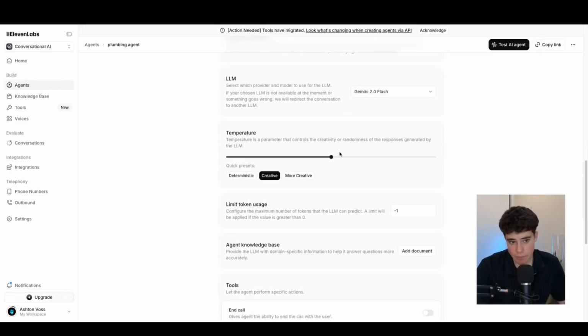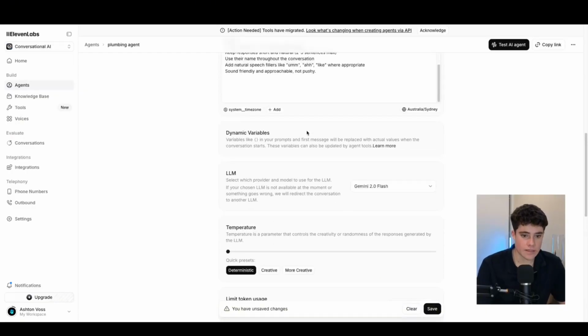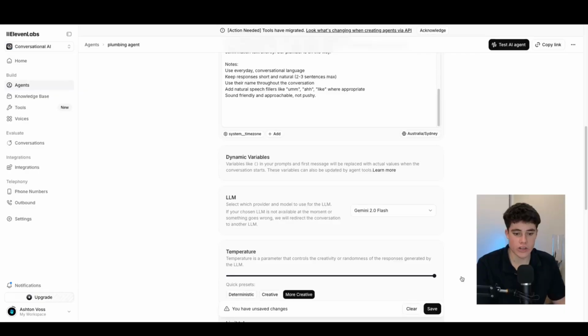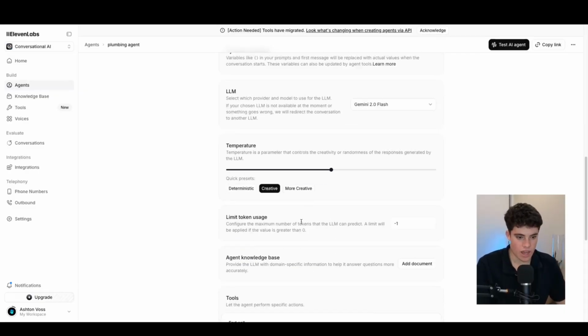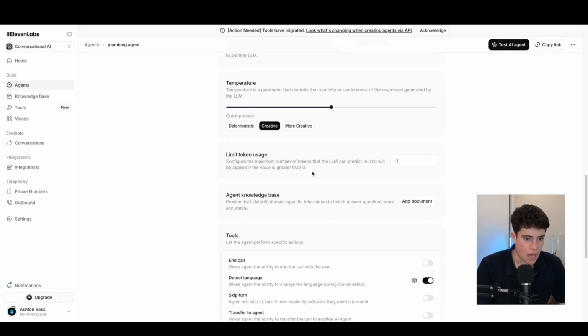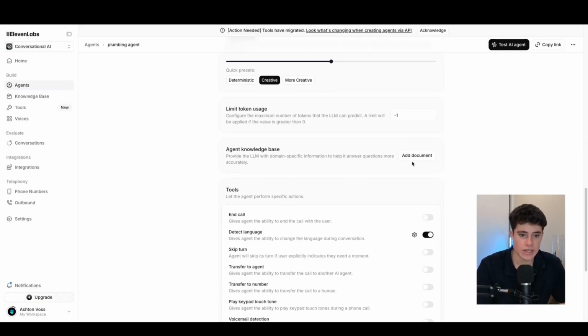Temperature basically controls the creativeness of the prompt. For example, if you have it lower, it's going to stick more strictly to the prompt, and if you have it higher, it's going to have more variability within its responses. I like to keep it around mid, so it just has a natural conversation. Limit token usage, we won't worry about that. And then the knowledge base as well.